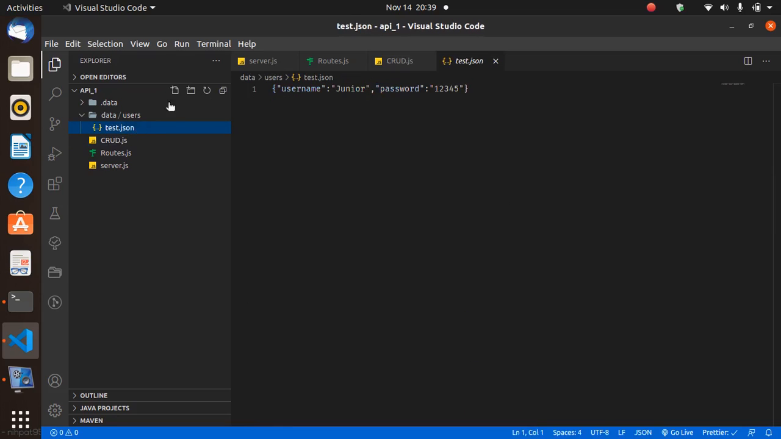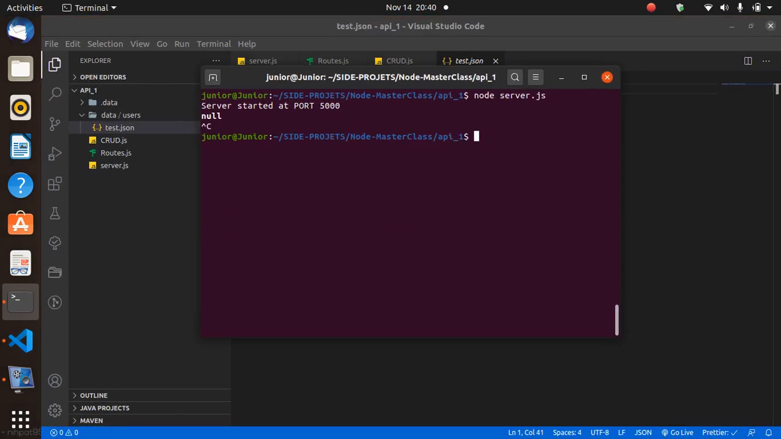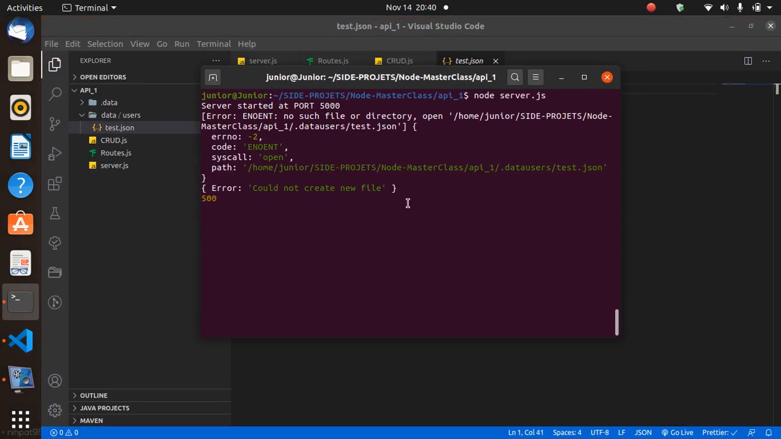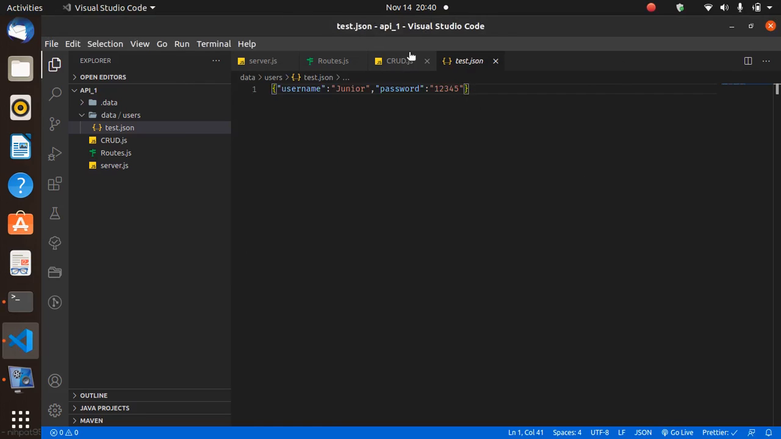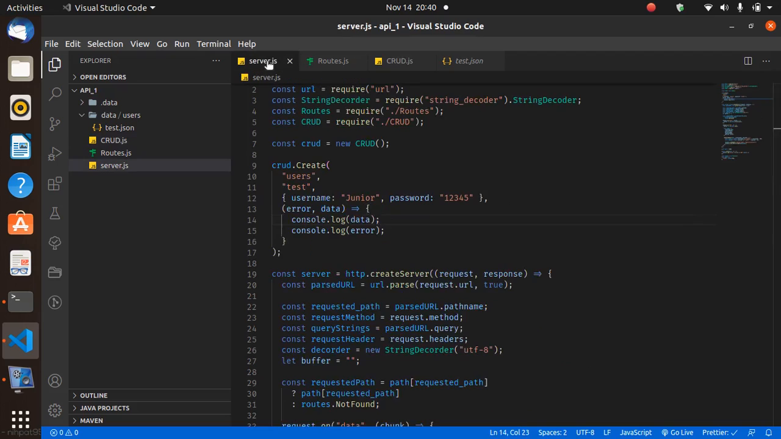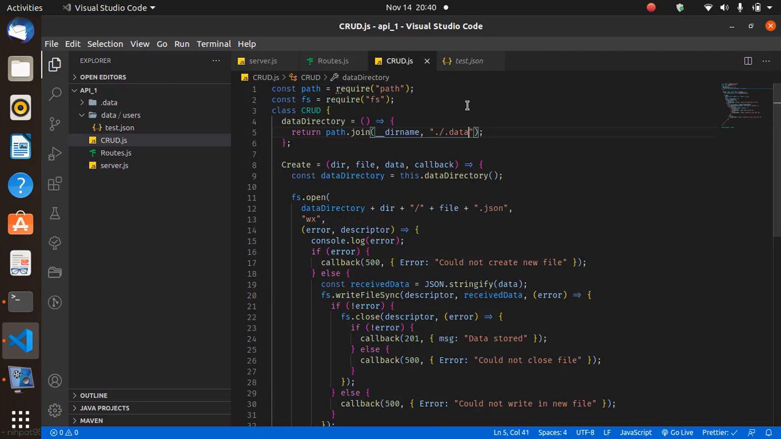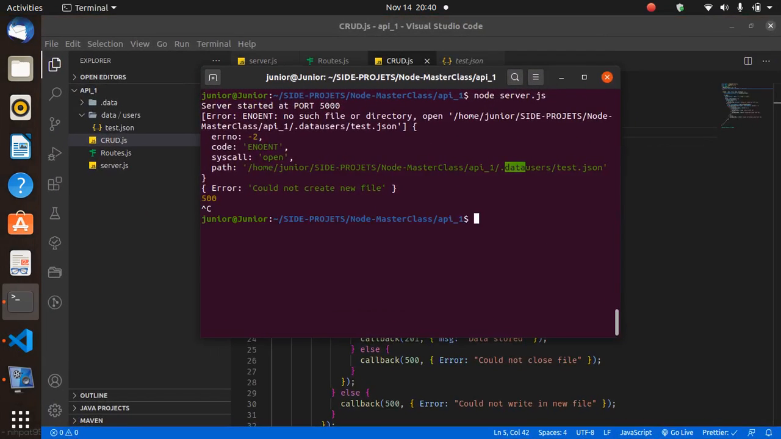part. As you can see, the test.json got created. Here's the username. But then if you guys can see, let's see where the problem lies on this one. As you can see, it also lies there. The data and the user are co-joined, and there's nothing like that. So what we need to do is here, where's the CRUD? On the CRUD we need a / and then that should solve our problem.